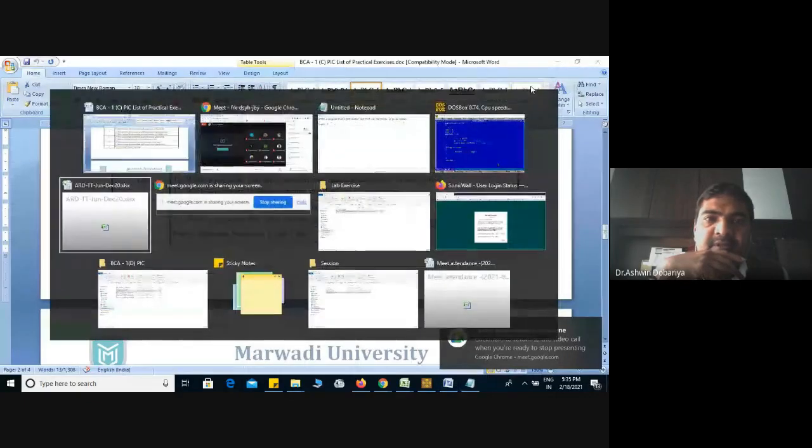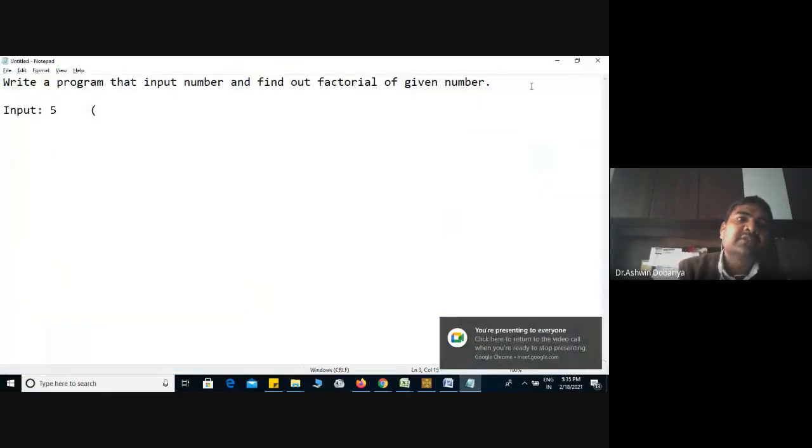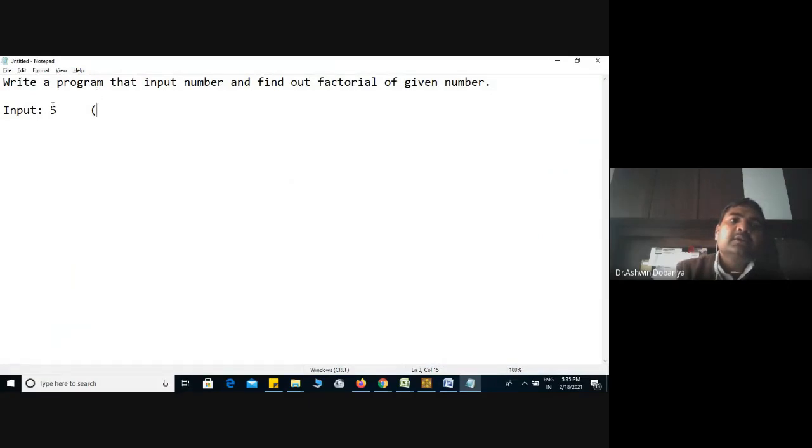Whenever you want to calculate a factorial, the logic is the multiplication of all the numbers starting from that number down to 1. It means 5 multiplied by 4, multiplied by 3, multiplied by 2, multiplied by 1. Now tell me what is the answer? 5 times 4 is 20, 20 times 3 is 60, 60 times 2 is 120, 120 times 1 is 120. So 120 is the answer.